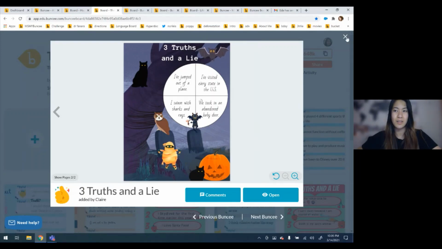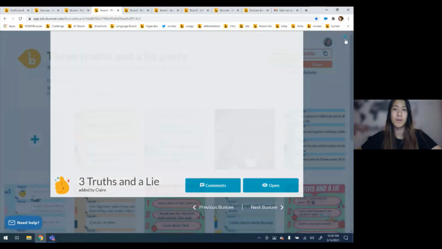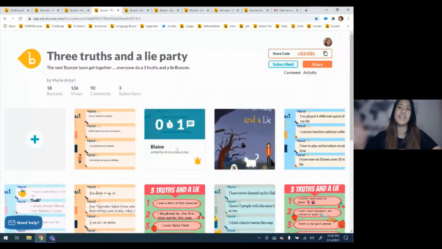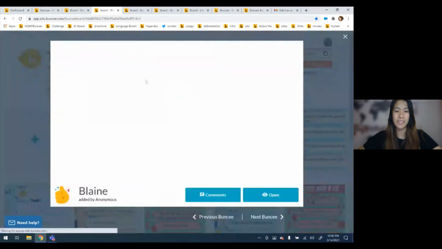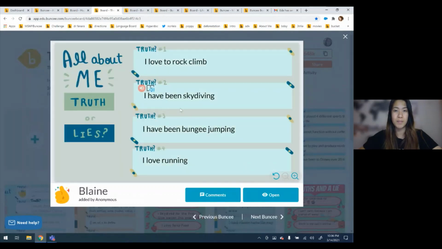So I think this is just another fun idea that you can implement with your classroom so that your kids can get to know each other, especially when you're hopping on a Microsoft Teams call to really get connected with each other. So here are just some different facts, the ways that other people on our team have been doing it. So this is another Buncee that was created. Here's a truth, here's a truth, here's a truth, and your students, again, just have to guess what that lie is about the person. So it's a really fun activity.